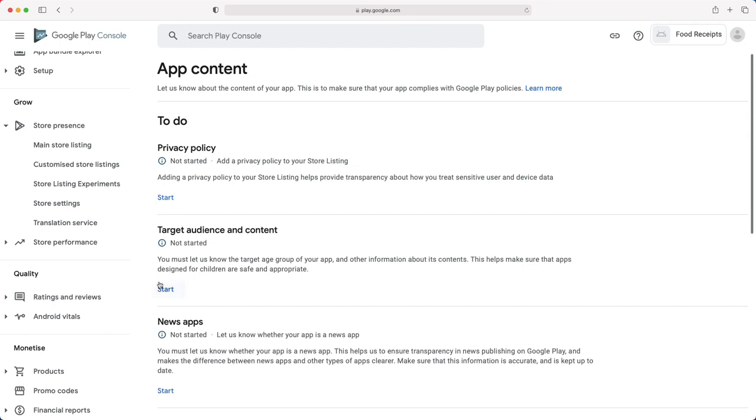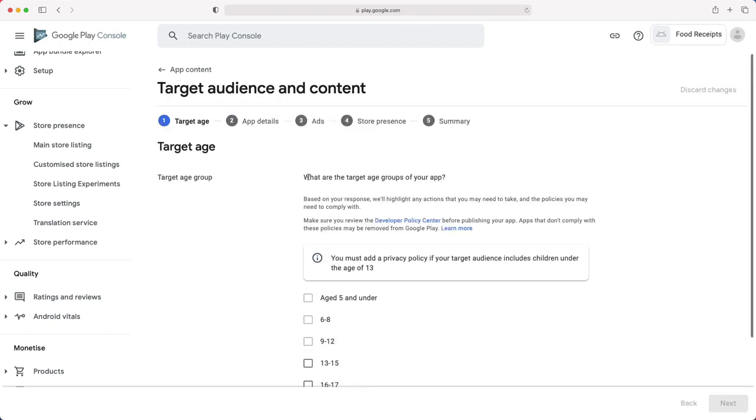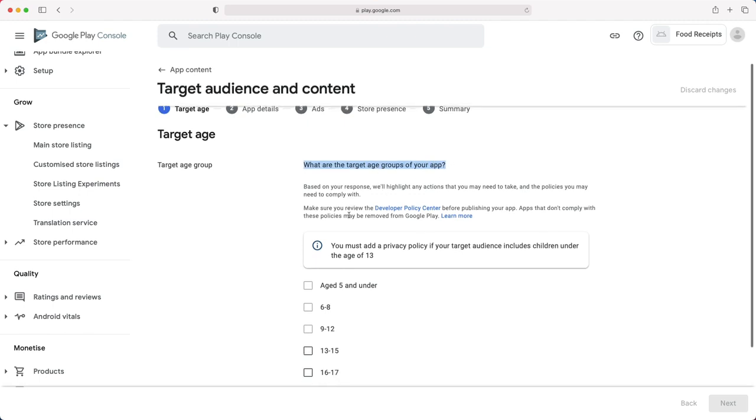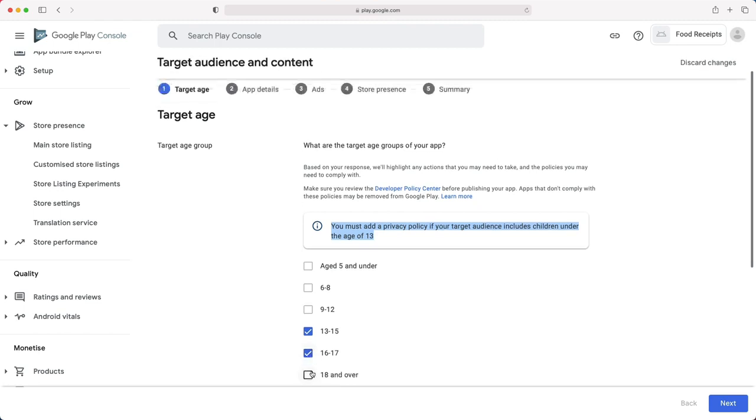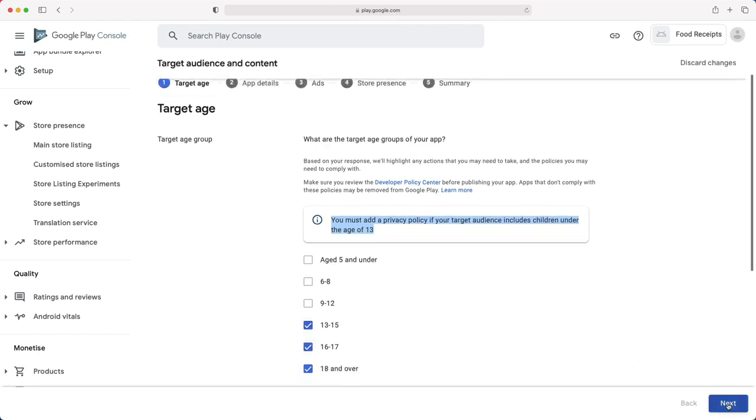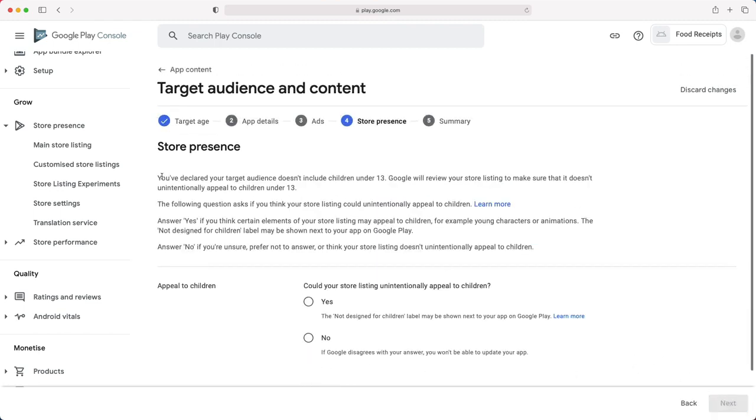Here, you will tell Google the target age group of your app. This helps to make sure that apps designed for children are safe and appropriate. As mentioned earlier, if you want to target children under 13, you will have to add a privacy policy. I will show you how to add that later. For now, let's choose 13 and over. Then click Next. Since our app doesn't target children under 13, it skips those two steps.